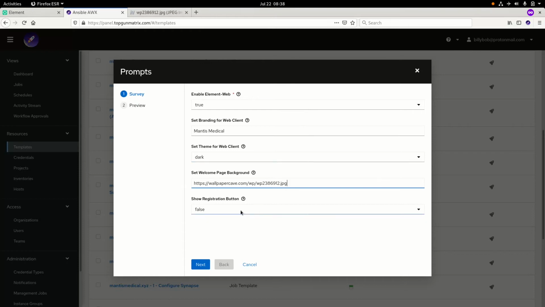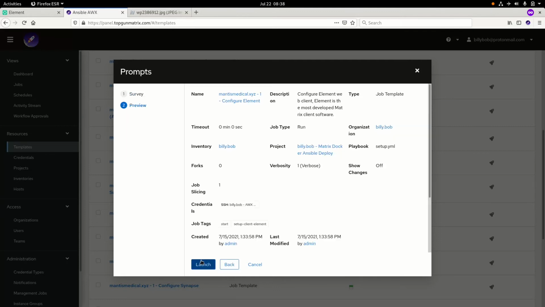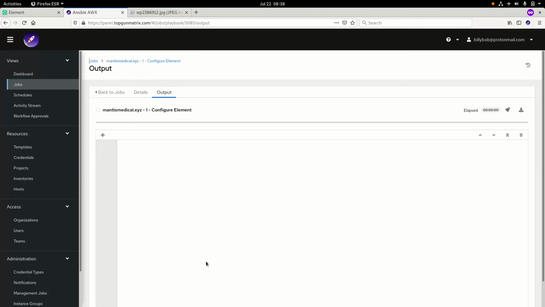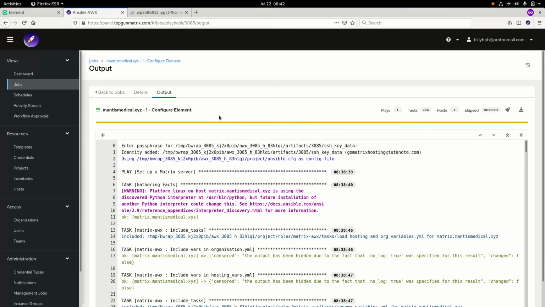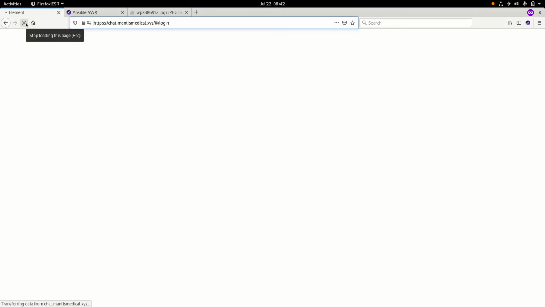Cool. And now we are going to enable the registration button so that anyone can register. Let's give that a whirl and see how it goes. Okay, so our job has completed. Now we can check our Element client and see if it is actually updated.